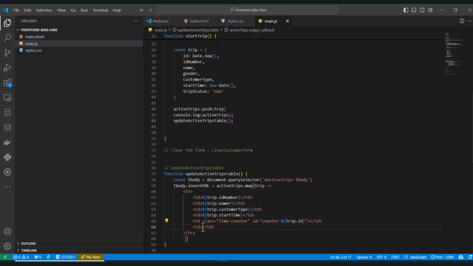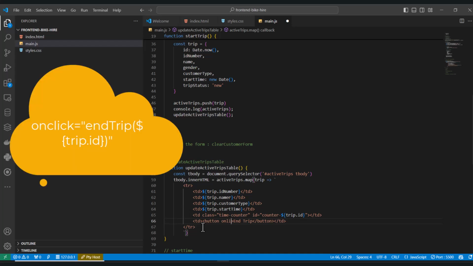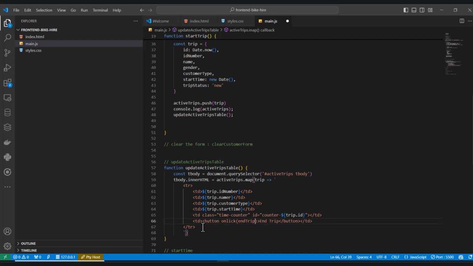Then for the last one, it's an action, it's a button. So this one we just call it button. Let's call it end trip. So that's the button. We just attach a listener on click. So on click, you should just call the end trip function. Here we pass the trip.id, so that now we are going to search by that ID in our array, find an index, and then we can end that particular trip.